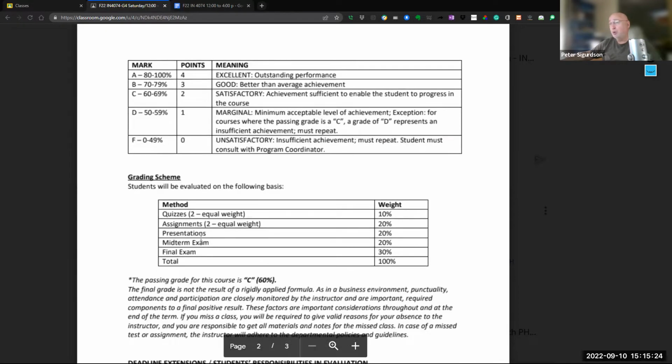So in terms of your tests and assignments, let's take a look at the dates for that. So the best way to see that is to go to your teaching plan.